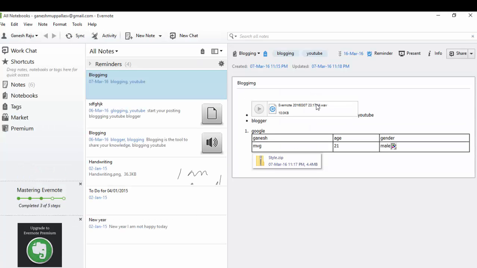This is the interface of Evernote. Here you find your name. If you have more than two accounts, you can display them here. In this tutorial I'm showing you how to create a new note. Here you find New Note, so simply click on New Note.